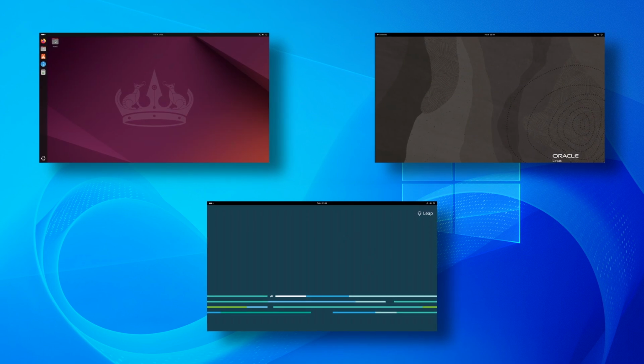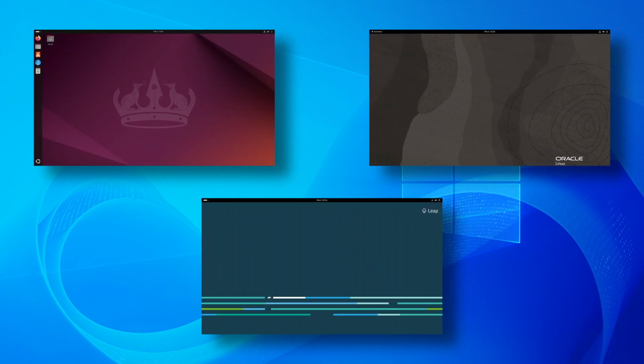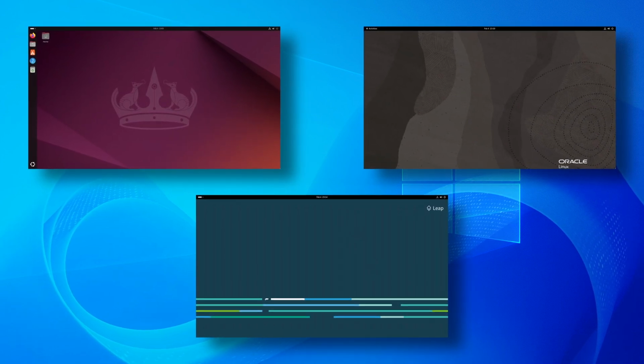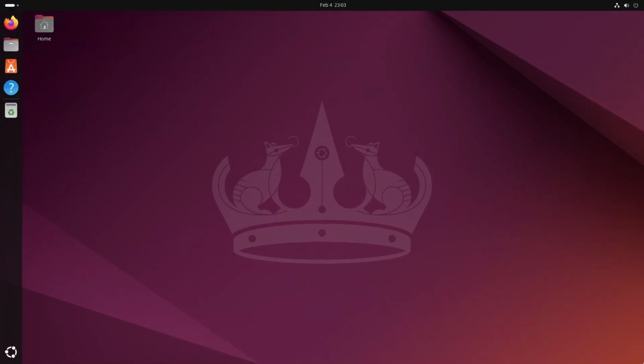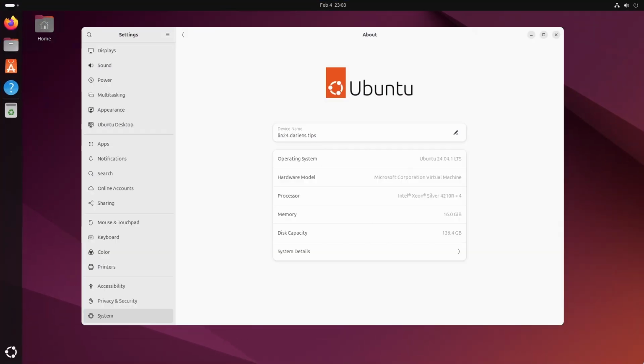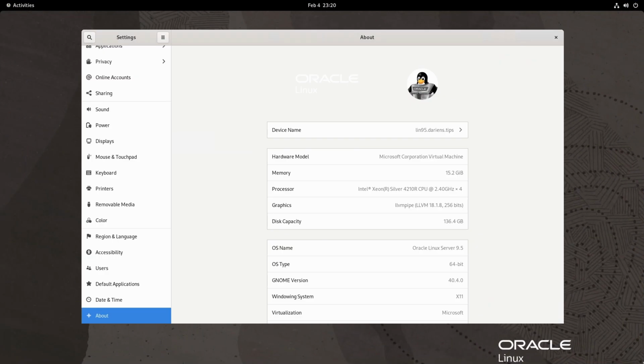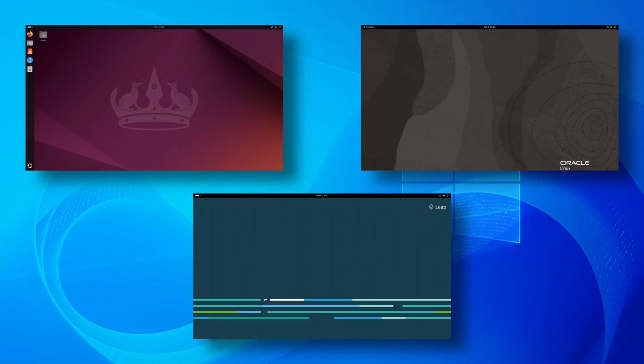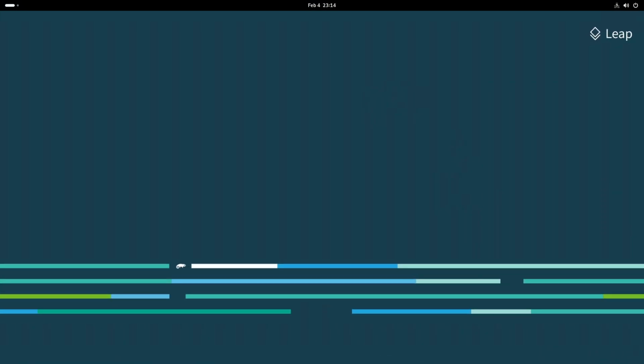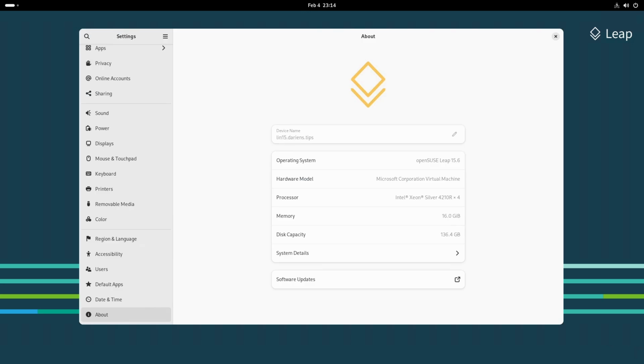We will join Debian, Red Hat, and SUSE-based Linux distributions. Ubuntu 24.04.1 LTS will represent Debian-based distributions. Oracle Linux Server 9.5 will represent Red Hat-based distributions. And openSUSE Leap 15.6 will represent SUSE Linux Enterprise Server.